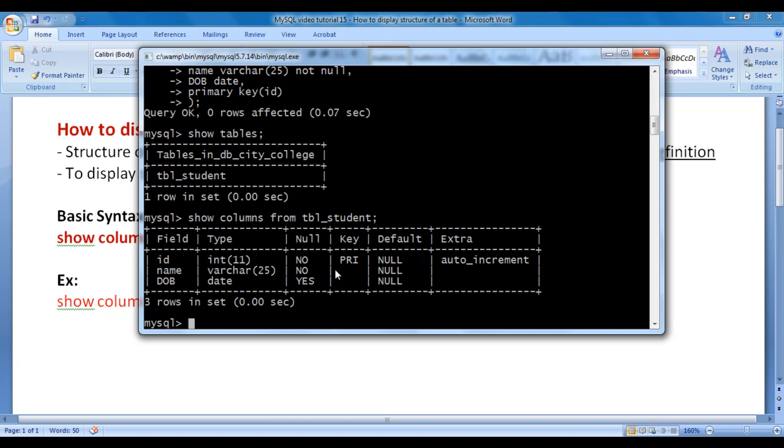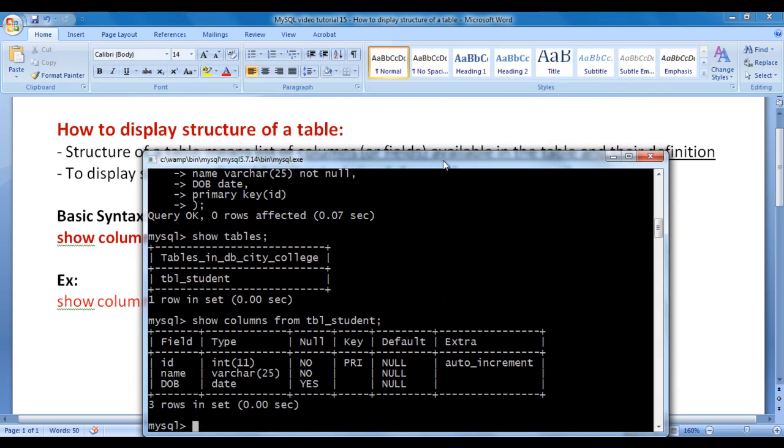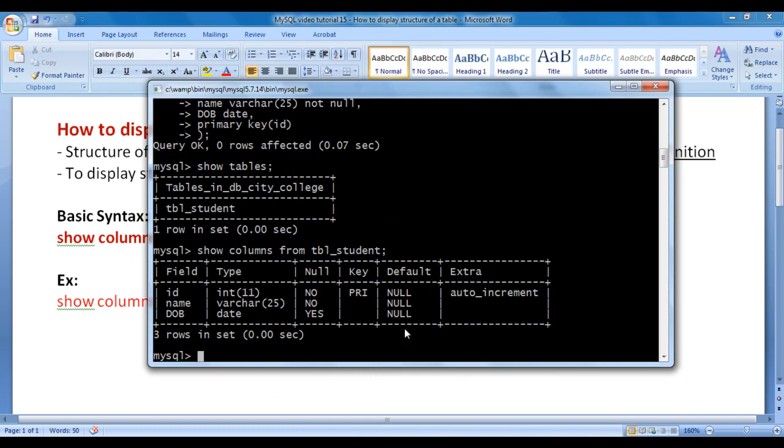That means while inserting the data, if you do not enter value for date of birth, automatically it stores null inside it. And ID column we have set auto increment. That means while inserting data, automatically the ID column value will be incremented by 1. It is done by MySQL, guys. So show columns from tbl_student is displaying list of columns and their definition, guys. So that is how you display structure of any table. I hope you guys have clearly understood.